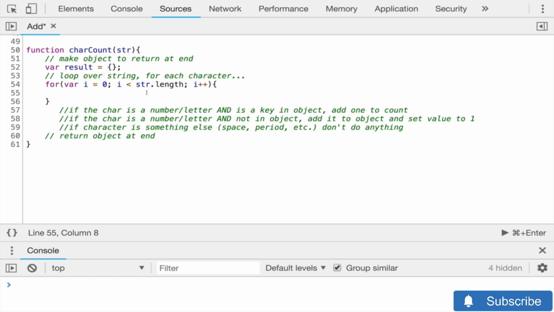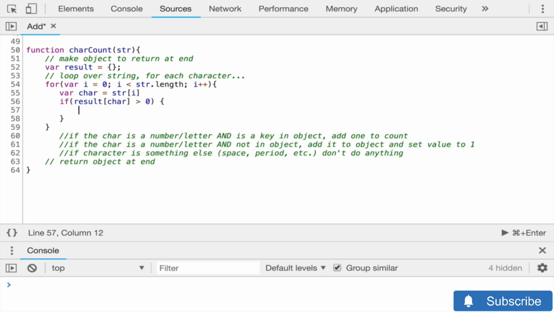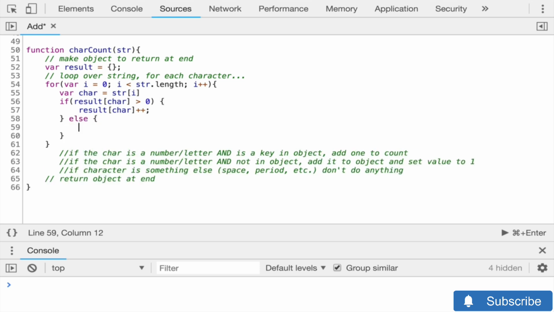in the object. So I would just do something like if result of, let's make a variable here to make this a little more legible. So let's make a variable called char equals string of i, instead of having to put string of i all over the place. So if result of char is greater than 0, meaning it's already in there, then I'm going to just copy this and do plus plus. Else, we're going to set result of char equal to 1, because that means it's not in there yet.